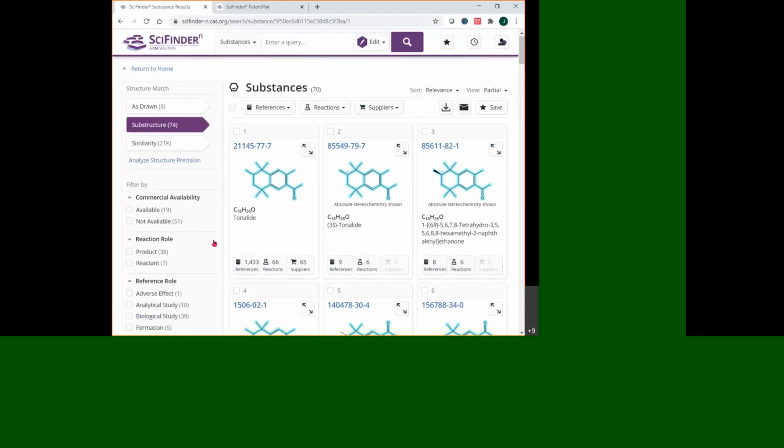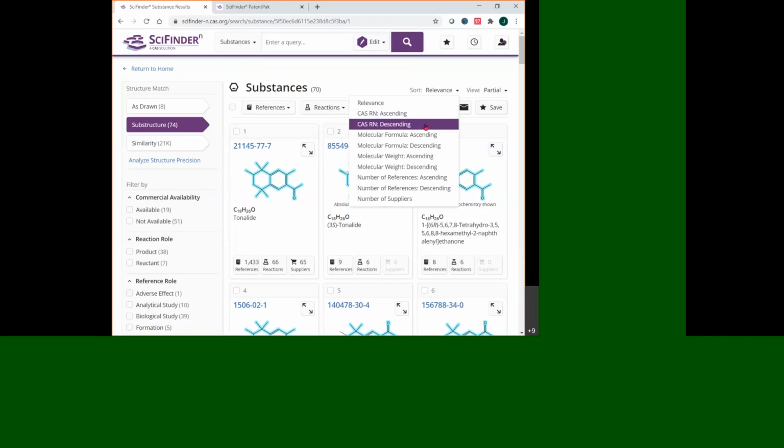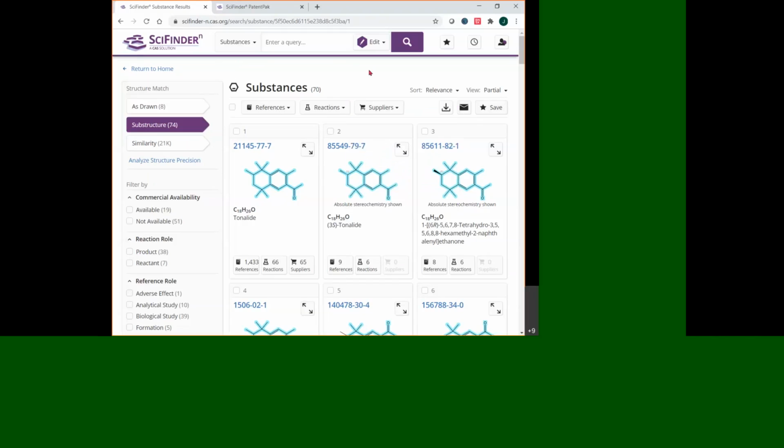In all cases, if I like, I can select individual substances, or I can go and get references for all of them. Same thing for reactions and supplier information. And the same download, sharing, and save options that we looked at earlier are available here as well. Okay. There's some sorting options, including relevance by the bulk. Again, very similar to classic. You can sort by molecular weight, or you can sort by registry numbers, or number of references or suppliers. All are still available to you.